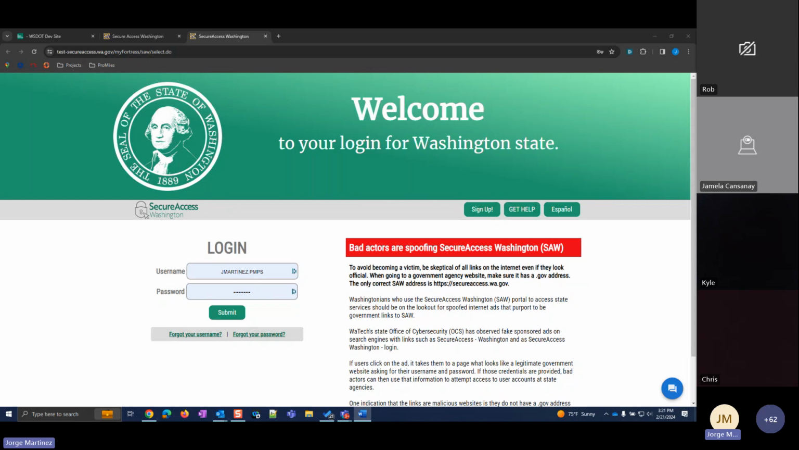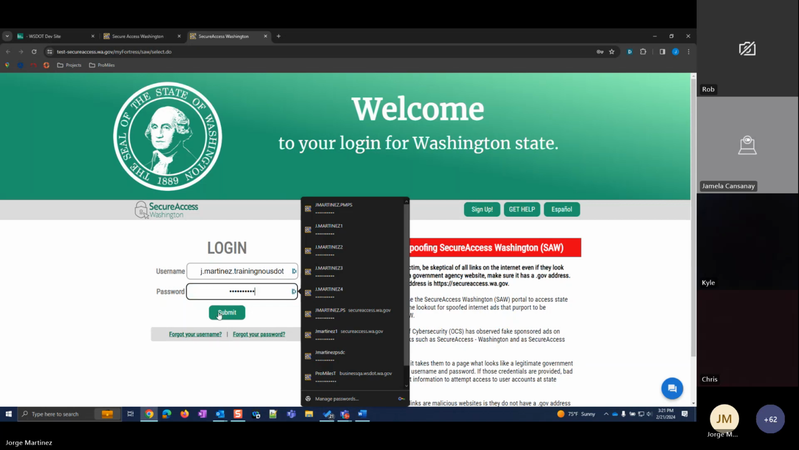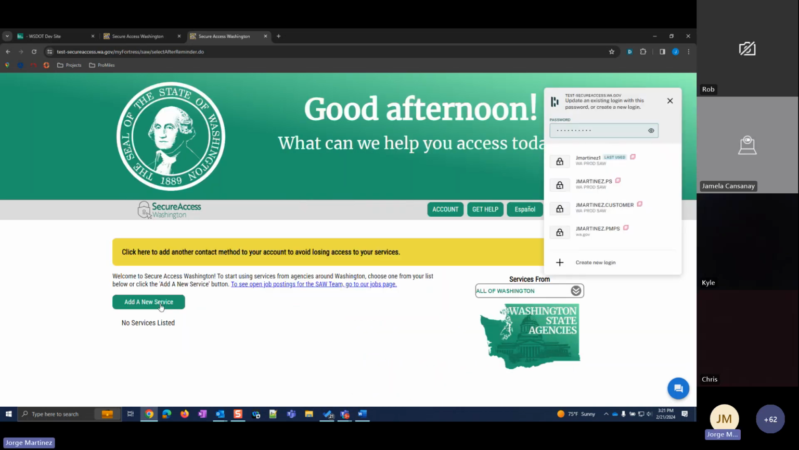And you enter in your username, password. And then once you log in, your account is active and you'll be ready to use SAW to log into eSNOOPI Pro.